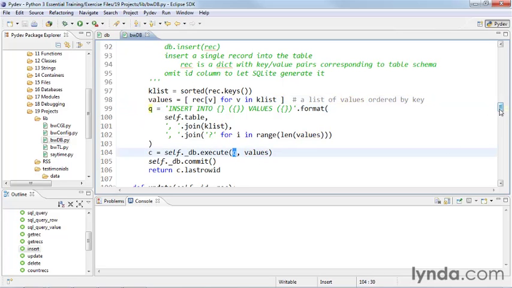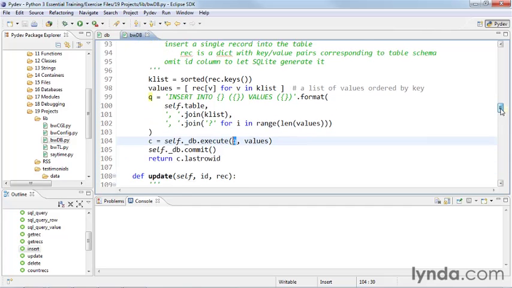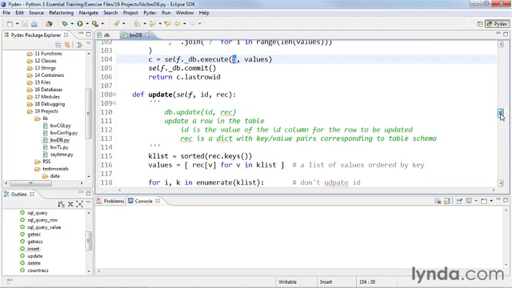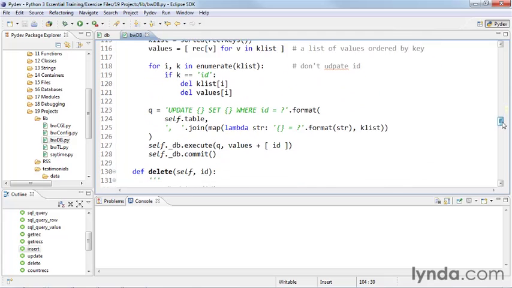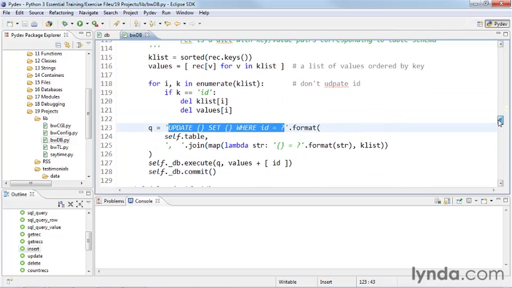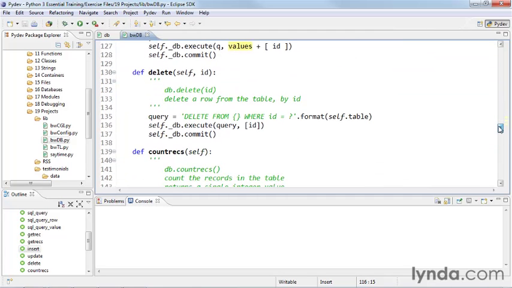So this allows us to use a dictionary object and to build our query based on the names of the keys in that dictionary object, so that we can use the same code for different applications that have different database schemas. And this same technique is also used for update, where again we build a query based on a list of keys and values. The other methods like delete only need the ID, so that makes that a lot easier.